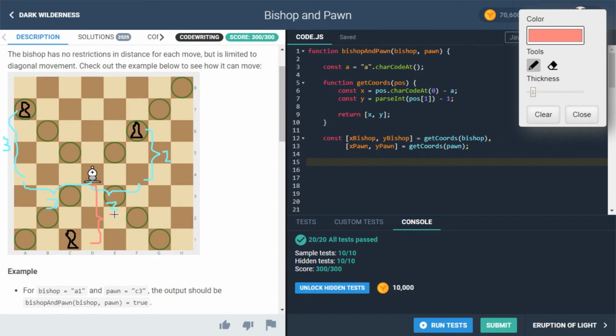So this distance would be 3 in this case, and then the x distance would be 1. They're not the same. So it seems to me like if the difference in their x values is the same as the difference in their y values, then it should be true. The bishop can take it in that case. If they're not the same, then the bishop can't take it. It would just fly right past.